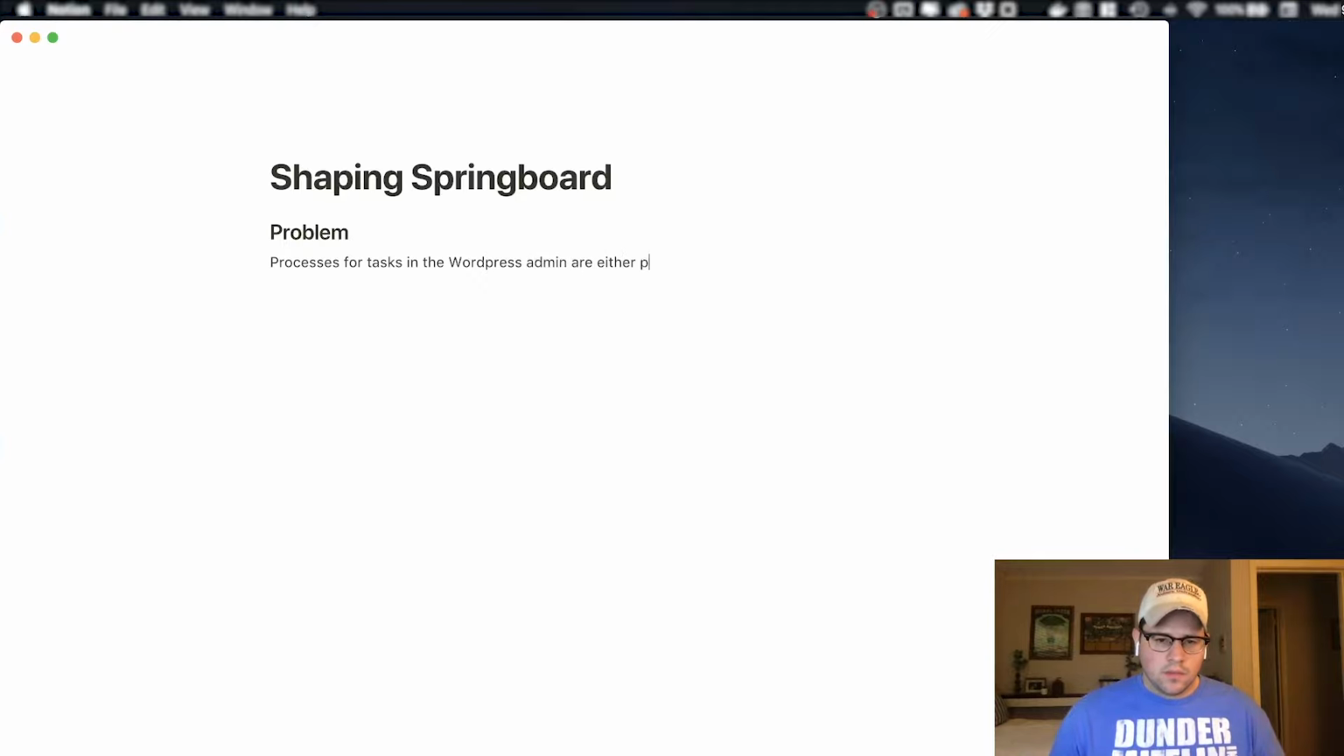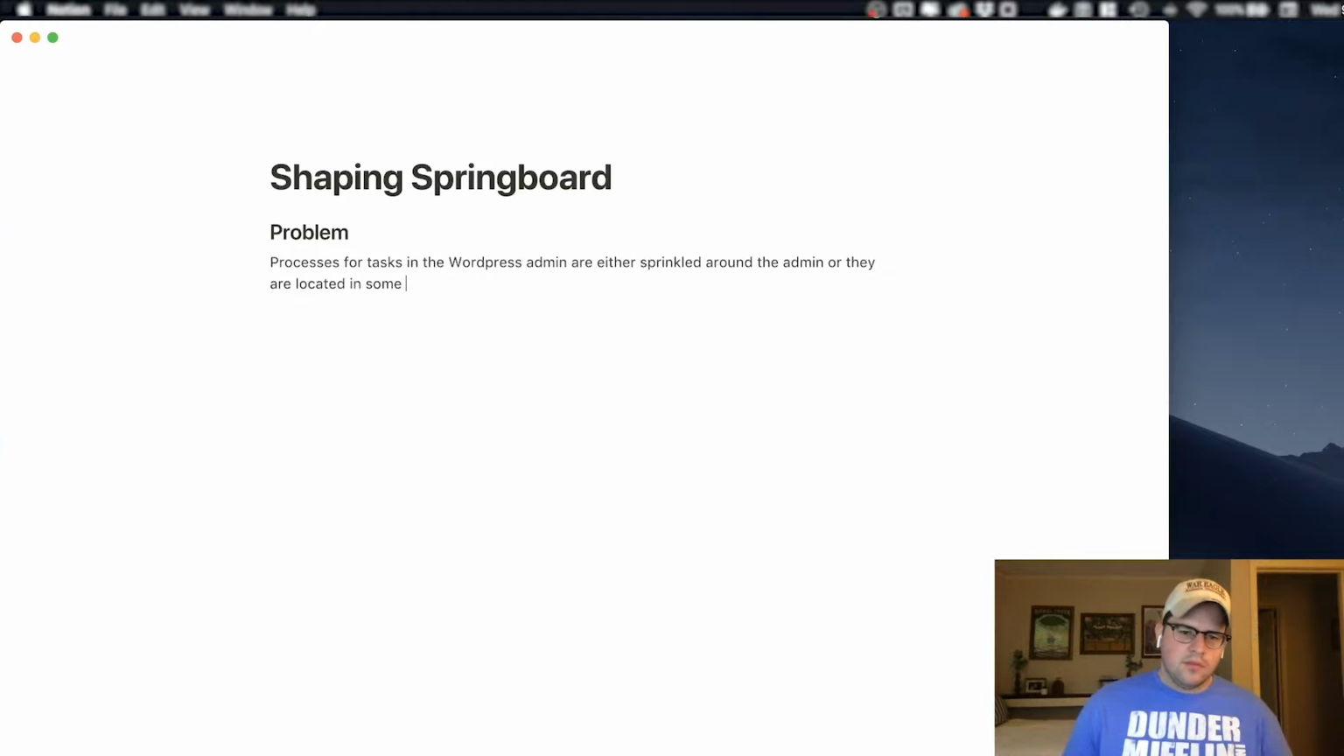are either sprinkled around the admin, or they are located in some wiki that's offsite, in some other website or some other platform. And it just makes this difficult because it's outside of the context of WordPress.